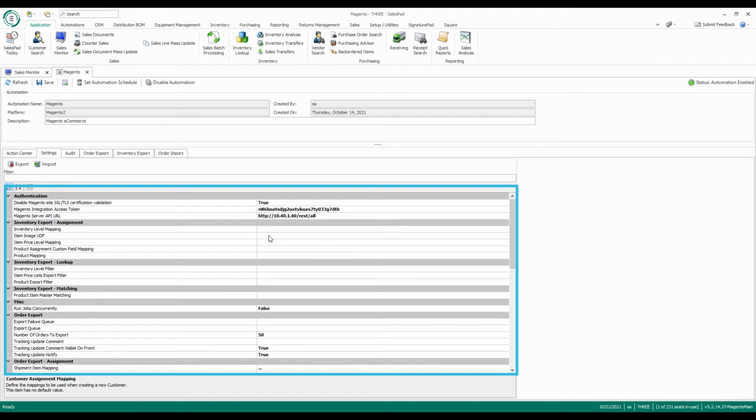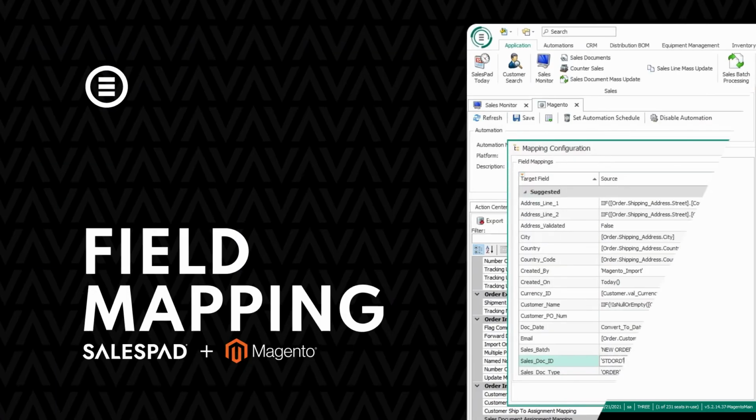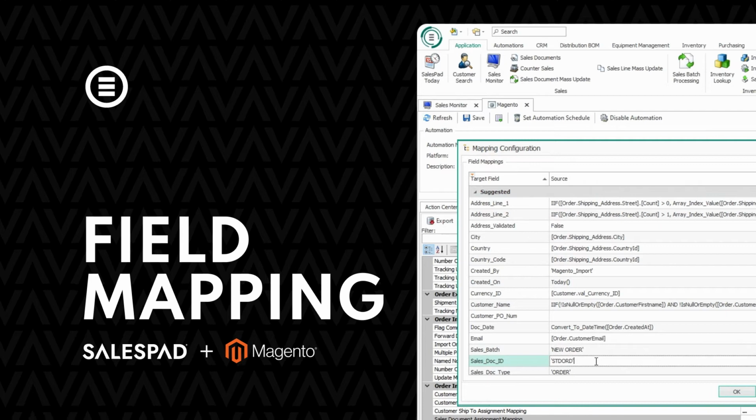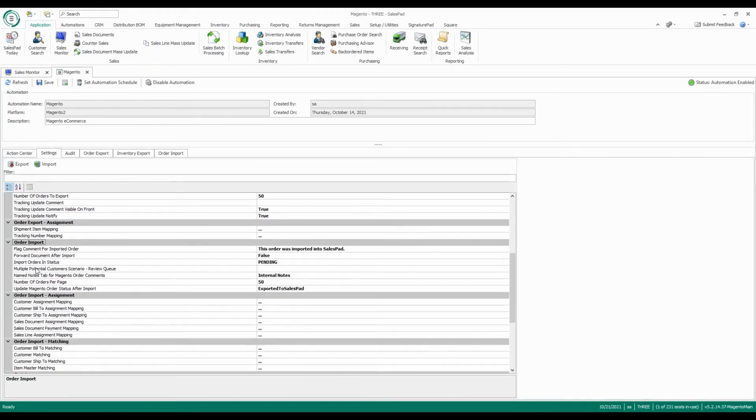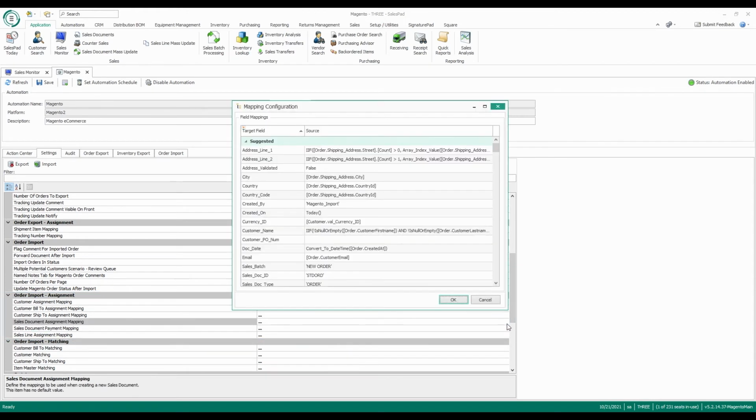Let's take a look at the order import settings that give you field-level control of the data. Under the order import settings, you can see many configurable options. The main one is your sales document assignment mapping. This is simply going to allow you to define the source and target field to map. In this instance, you can see things like Sales Document ID, which represents what order type I want to create in SalesPad and GP. In here, you can also see the zip, state, billing address, and shipping address.